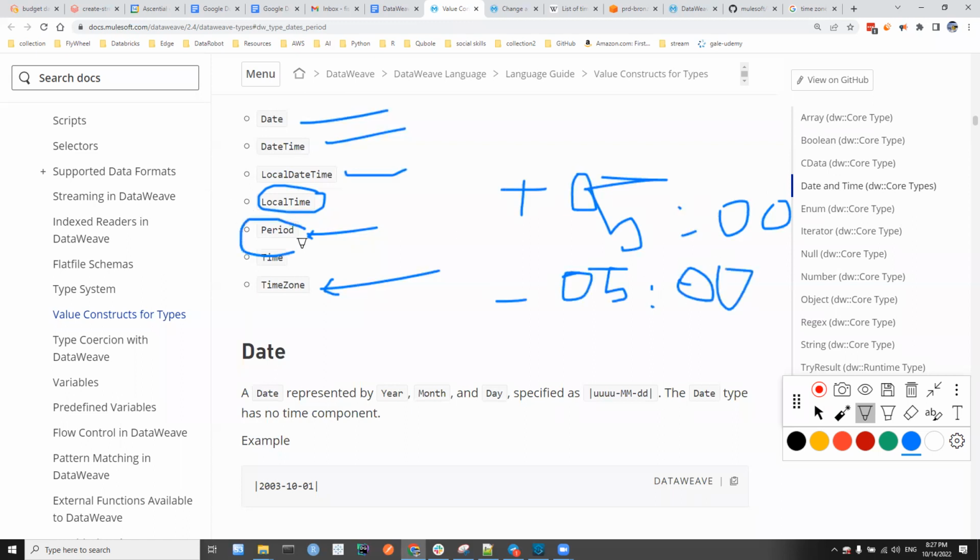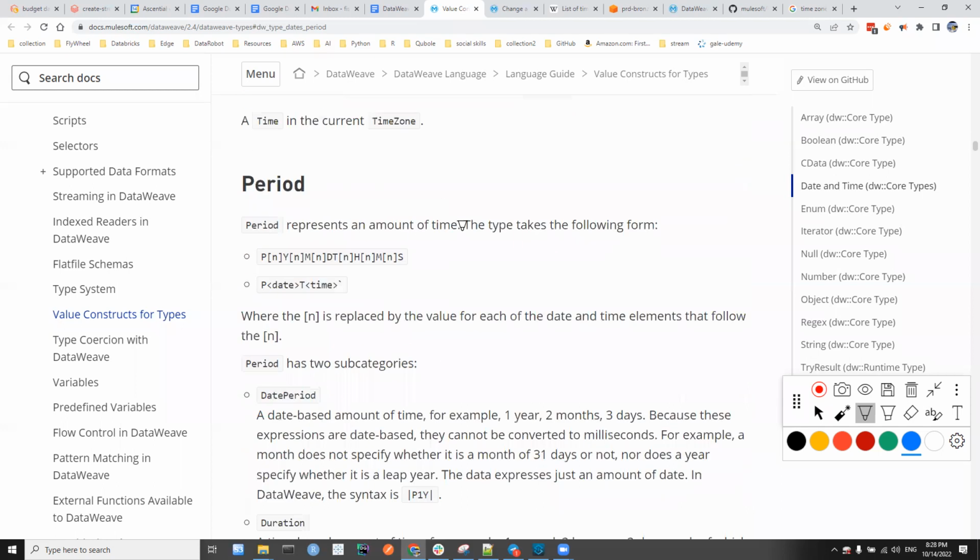Now let's see this one, period. What is it? Scroll down, and here it is. So what does it say here? Period represents an amount of time. The type takes the following form. So it starts with P. This one looks overwhelming, but it is easy. What it is saying is, it starts with P, then Y is year, M is months, D is days, and we specify the number of years, months, and days.